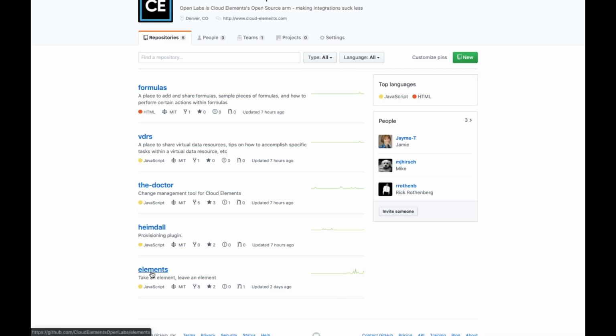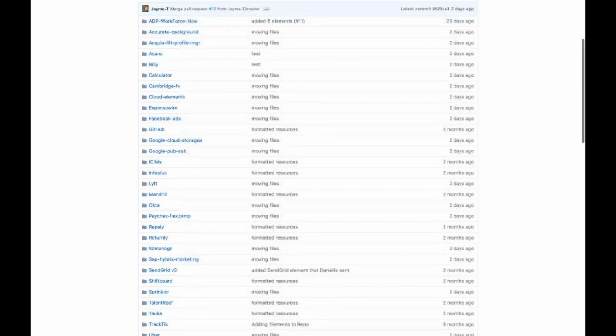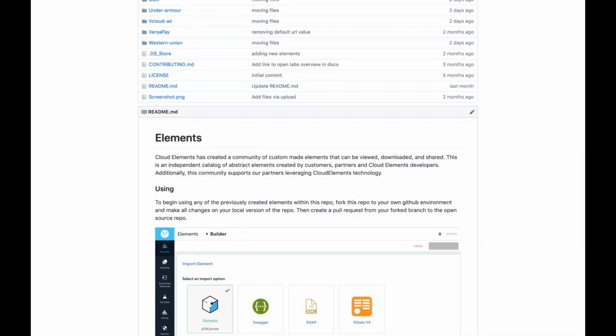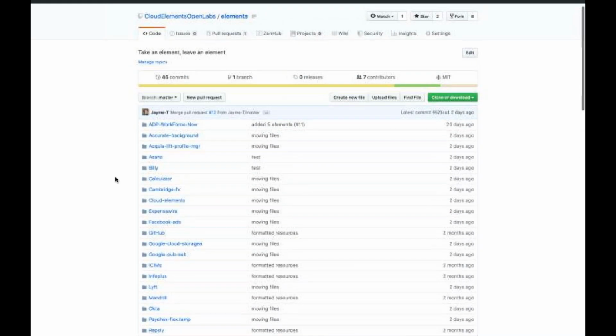So within each of these repos, there should be a license, which we use an MIT license, and there should be a README. The README explains the intent and the purpose of that particular repo. So the one I'm starting with is the Elements repo.